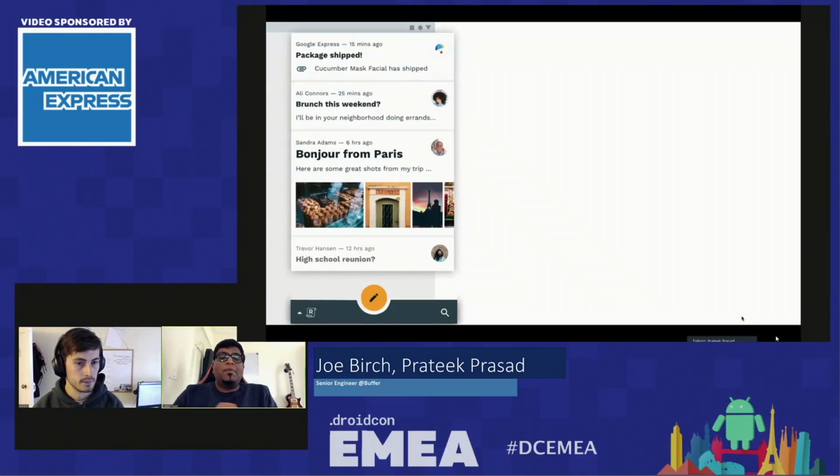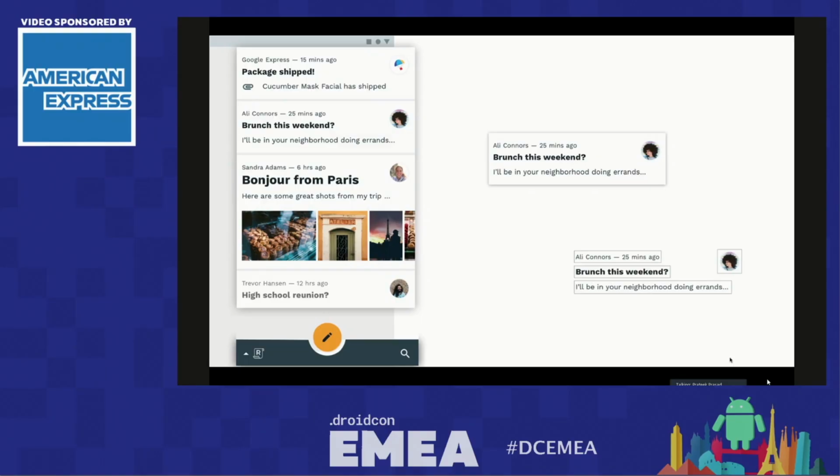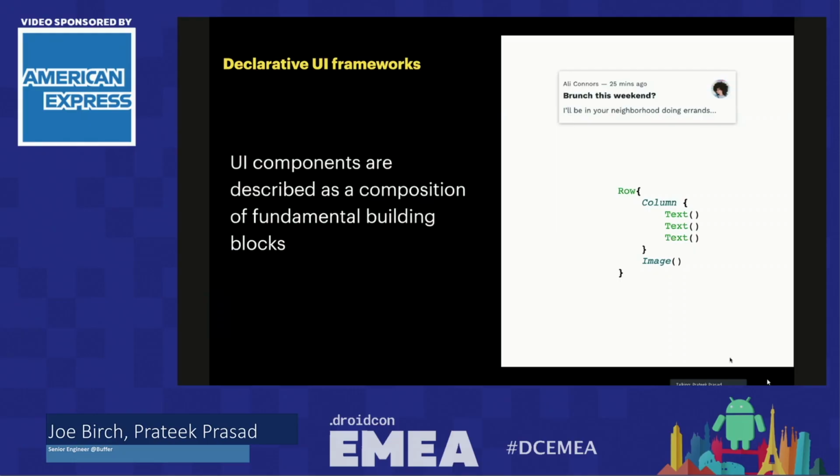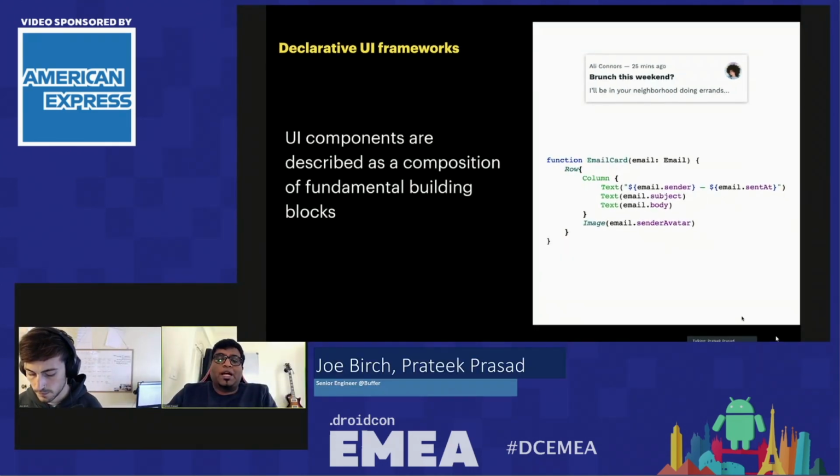So the screen can be considered as a composition of the email list component and the bottom app bar that also serves as a scaffold for this email list. The email list is composed using an email card component, which is in turn built using 3 text components and an image component. These UI components are described as a composition of fundamental building blocks instead of explicit drawing steps. So in this case, we have a vertical list of 3 text items and a horizontal container that houses the list and the image. A regular model is then used to hydrate these components with actual data. And you can already see how easy this is on the eye.